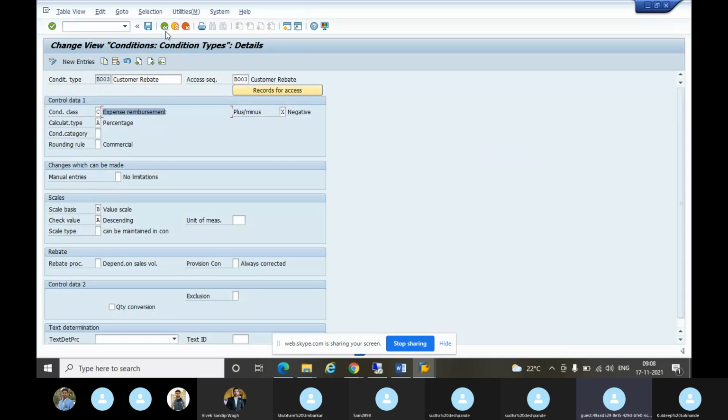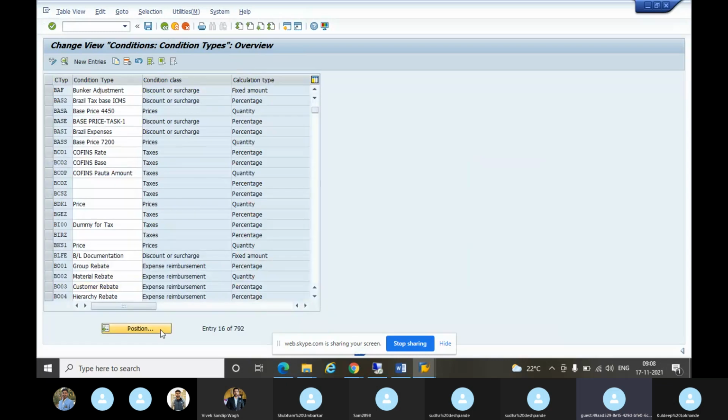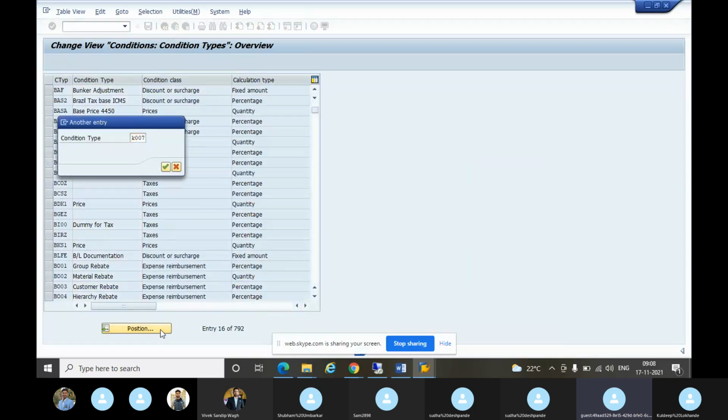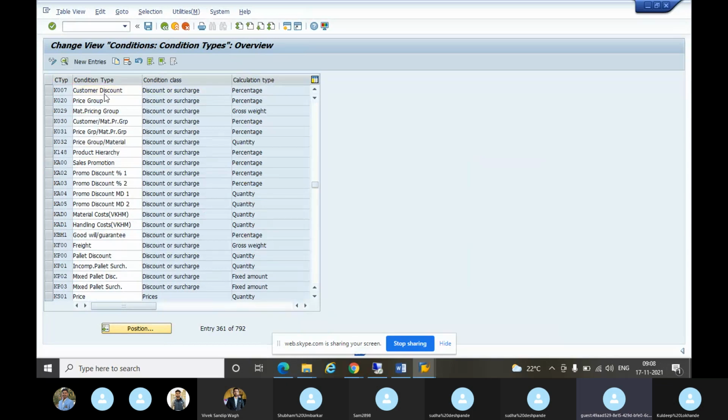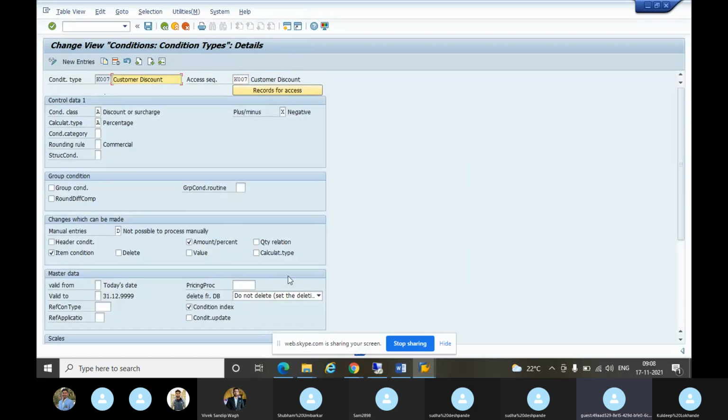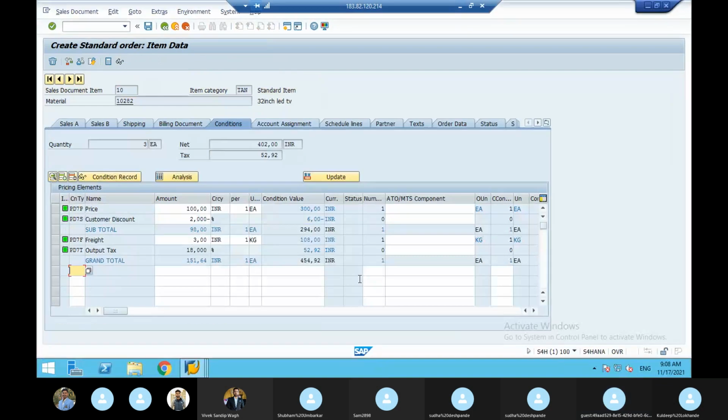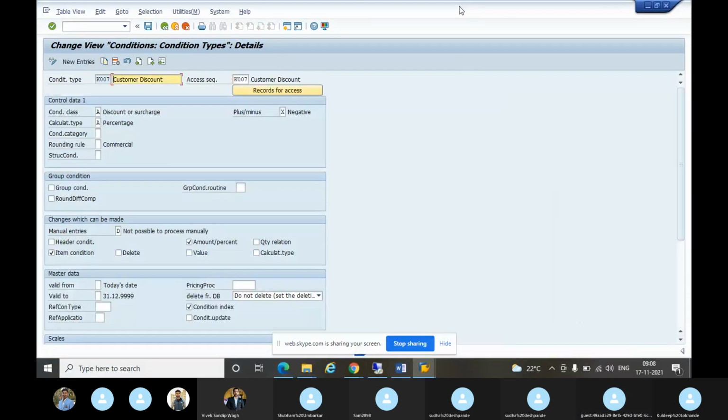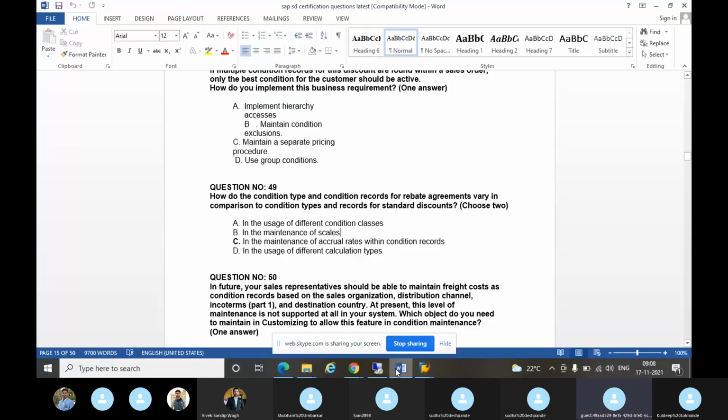The same thing, you go and see in the discount. That is K007. K007 is only discount. So that is the difference, and the exam question is about the usage of different condition classes. Condition class for the rebate is expenses reimbursement, while for the standard discount it is deduction. For these two questions, with this your rebate condition record agreement is over.